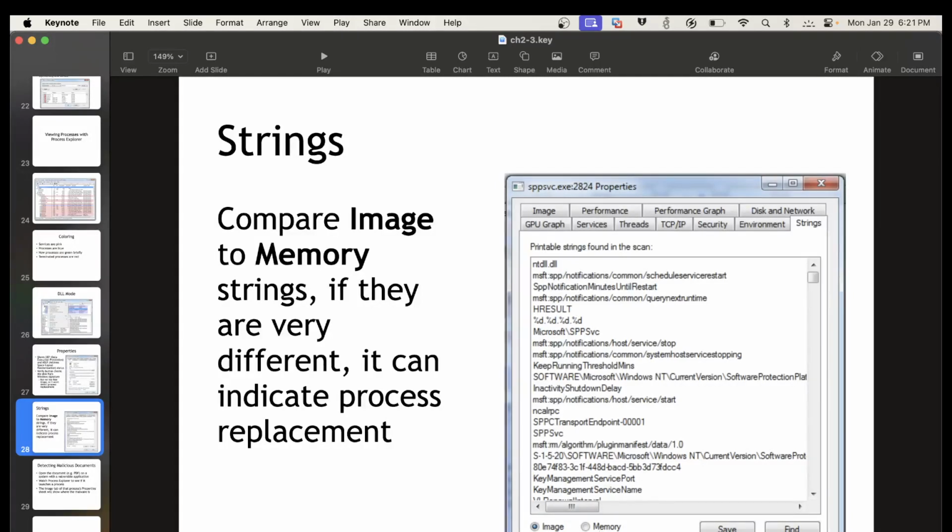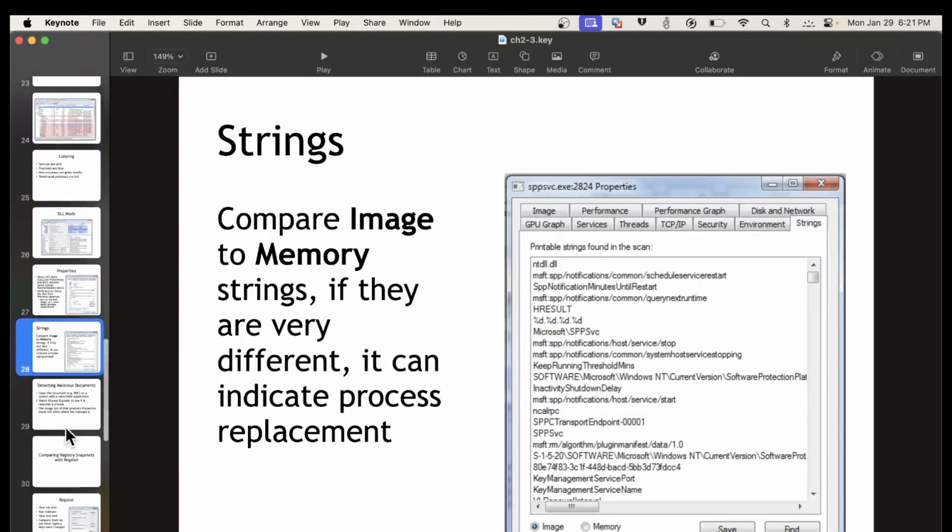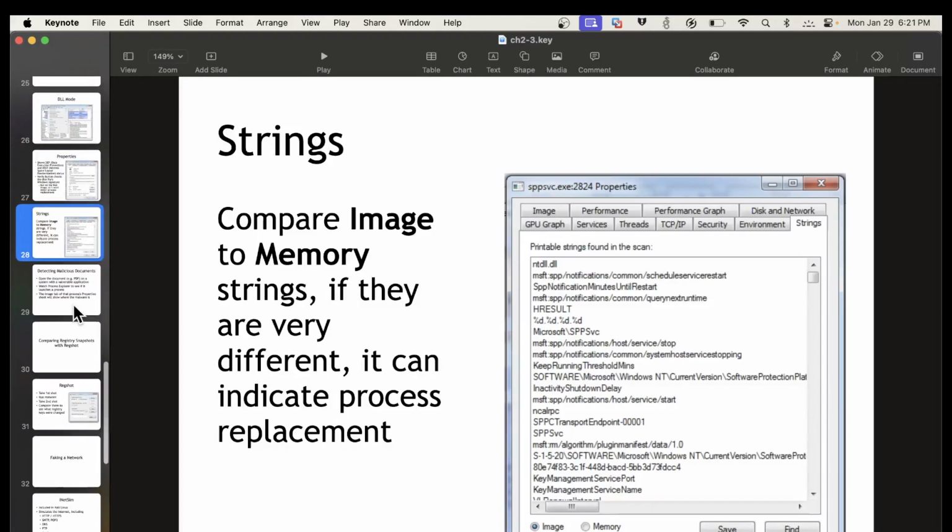Normally, launching something from a disk file to RAM is just a matter of copying sections, literally up into RAM and running them. But you can perform this attack called process replacement where you change the running code, which is pretty cool. And if that happens, then the strings in RAM won't match the strings on the disk.